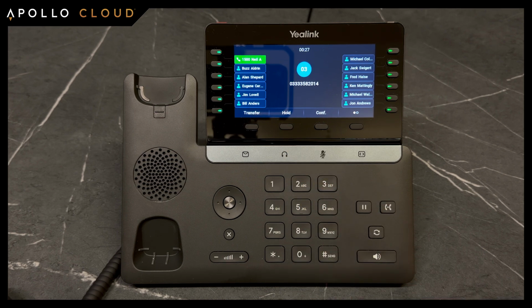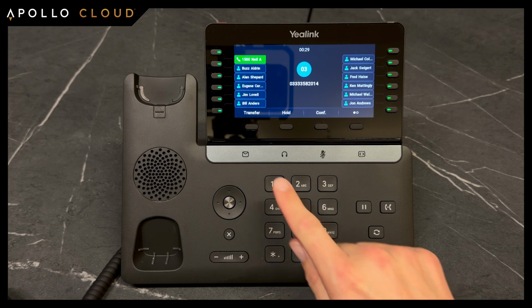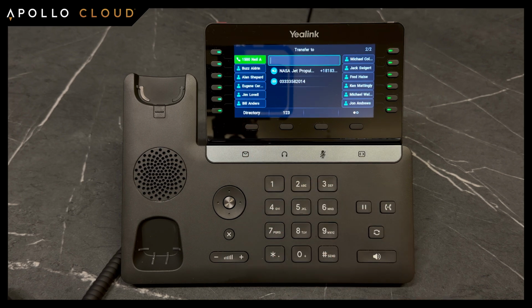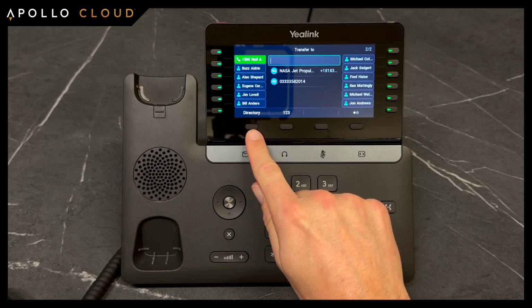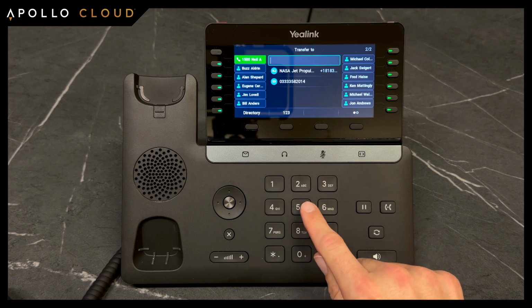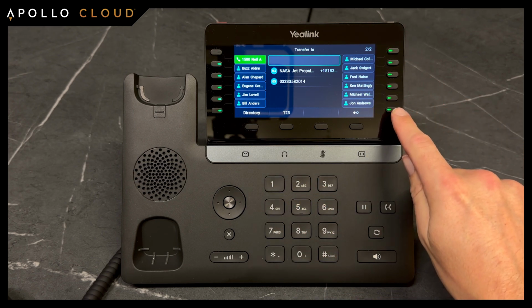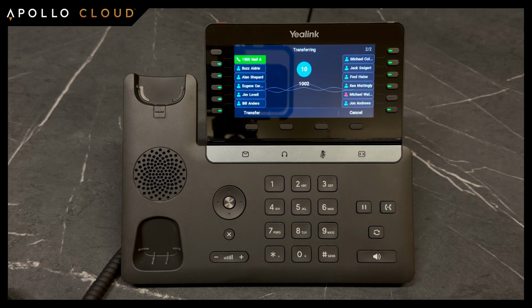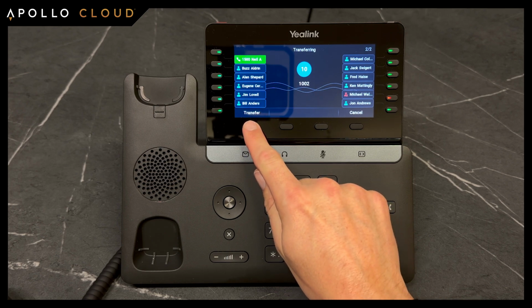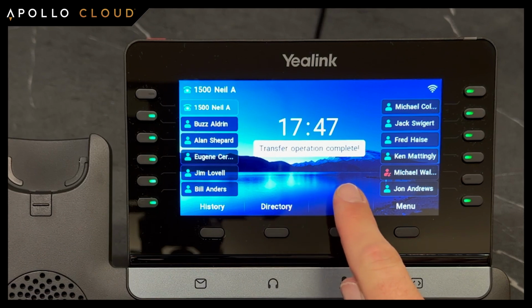With your new handset, you can transfer with ease. Simply hit the transfer key. Now you have the ability to either transfer via the directory, you can transfer using the extension number, or you can transfer with keys. We'll go ahead and use the keys. As you can see, it makes an internal call. Your colleague can then answer the call and you can transfer the call once you've told them who is calling. And it then shows on screen, transfer is complete.